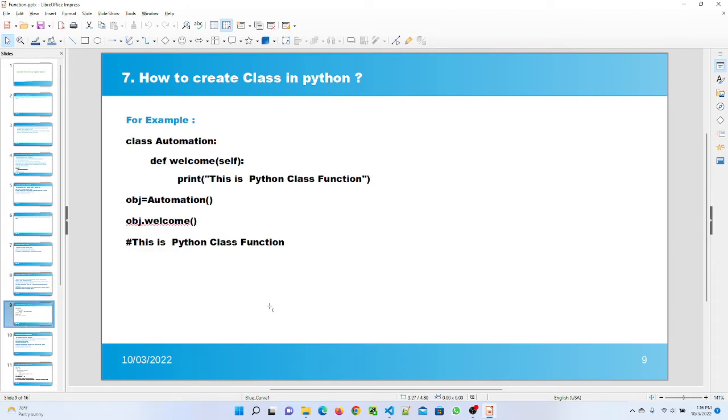Here I mentioned the example of the class, how to create a class in Python. As I mentioned, if you want to create a class in Python, you have to use the keyword class. All are small letters, class, and you can give any class name. Here I mentioned Automation and you have to give the colon. You have to mention the function inside the class. As I mentioned earlier, if you want to create a function in Python, you have to use the def keyword, function name followed by parenthesis and colon. When you create a function inside the class, the first argument set automatically is self here. Then I mentioned the print function.